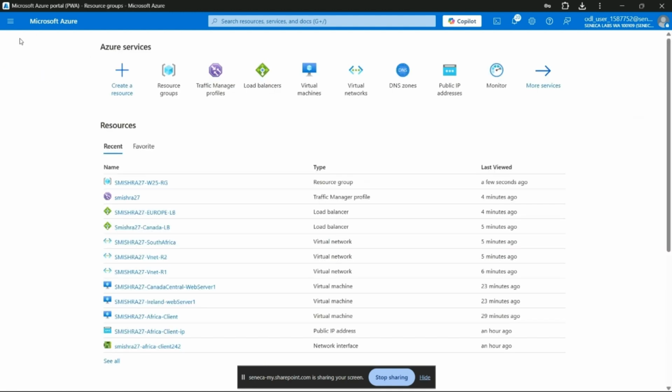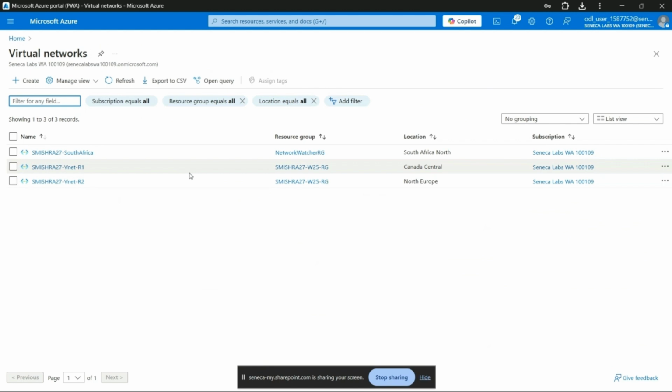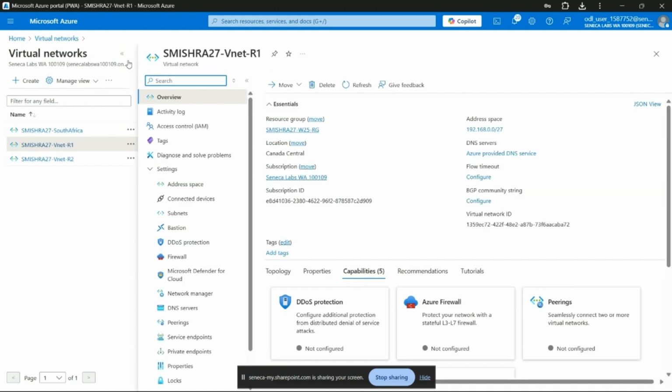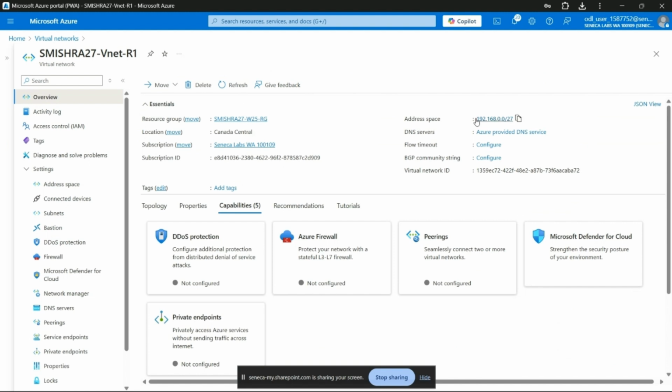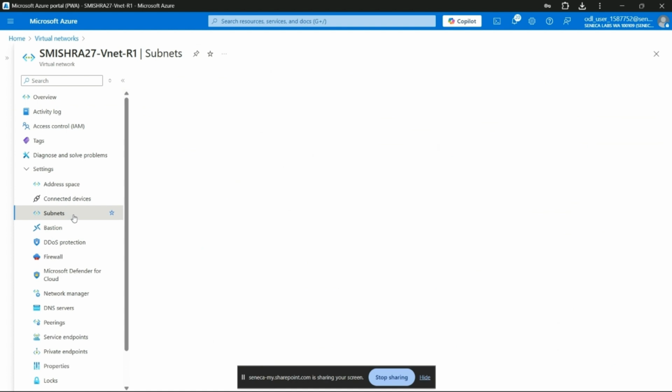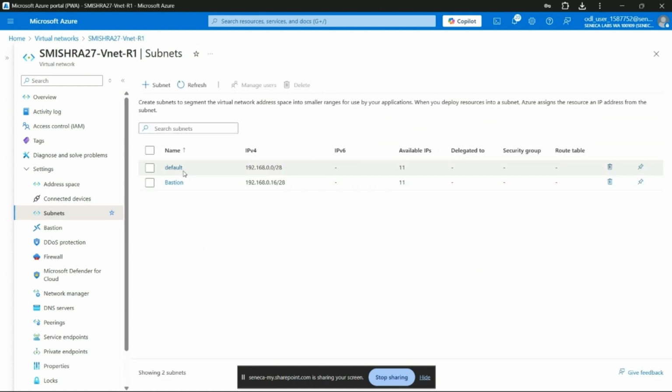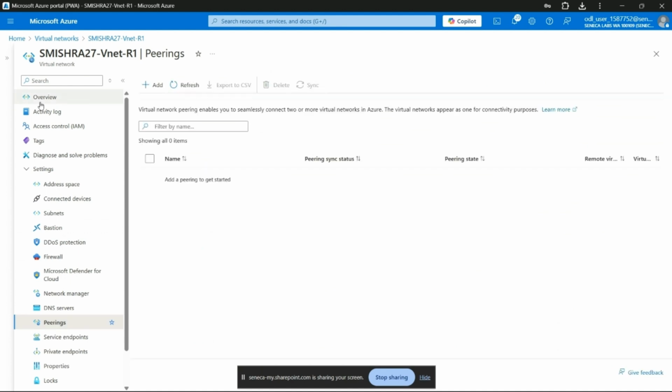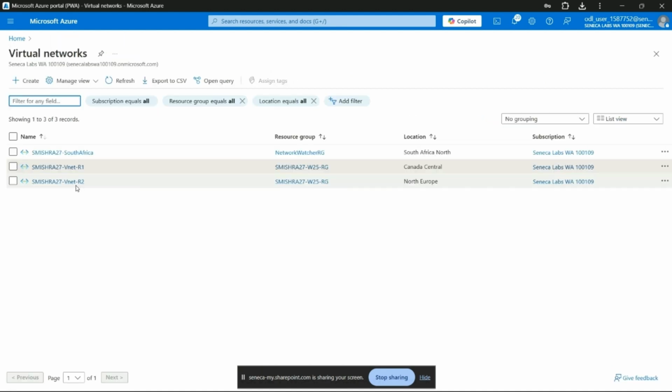After this, I can show the virtual networks. These are the three virtual networks. One is VNet1 R1, which is for Canada Central. I have provided this IP spacing, and it is divided into two subnets, one for RDP and one for several other users. It has not been paired, but can be.